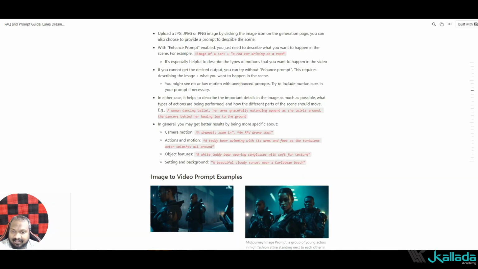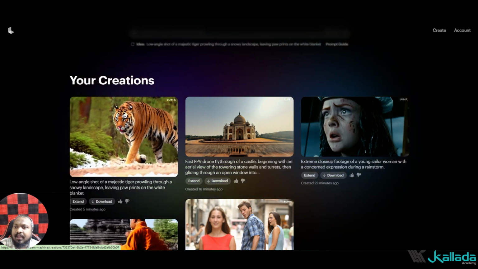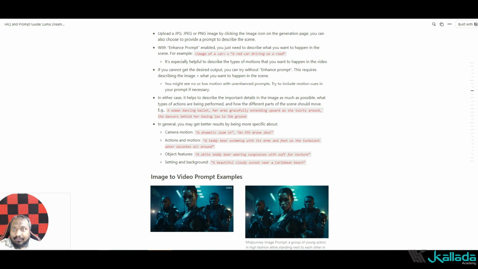Then object features. So instead of this teddy bear, if you want a white teddy bear, you need to mention that. Here my tiger's color is yellow. If I want to change it, I need to give it as a white tiger. So those kind of details you should also give. So camera motion, action and motion, object features, and setting and the background. Basically, what should be the background of that particular video? If you give all these details, the output you get will be of better quality.